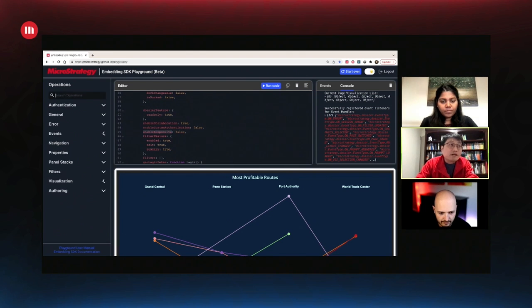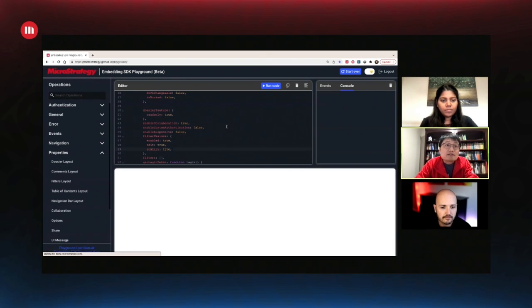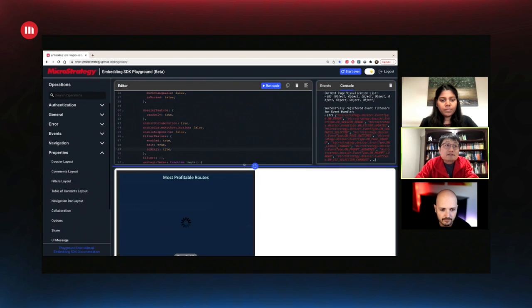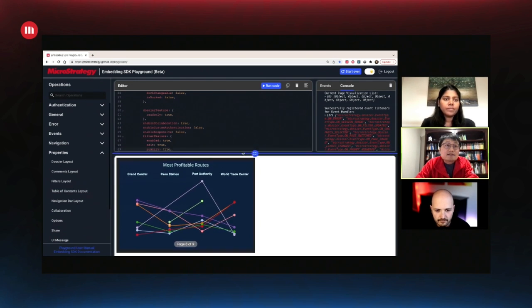If you don't know where to change, you can also go to the property and dossier layout. So now let's see if that's the size I want. Now it renders and it's a smaller size.